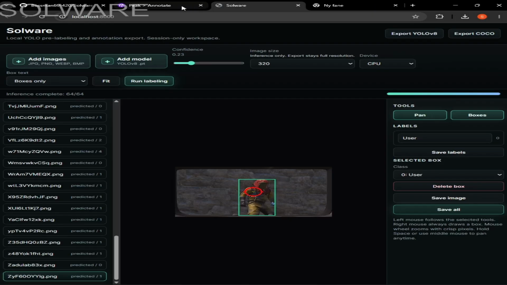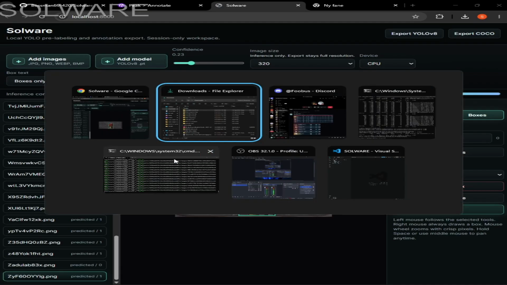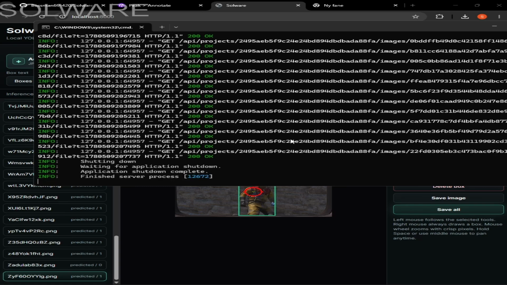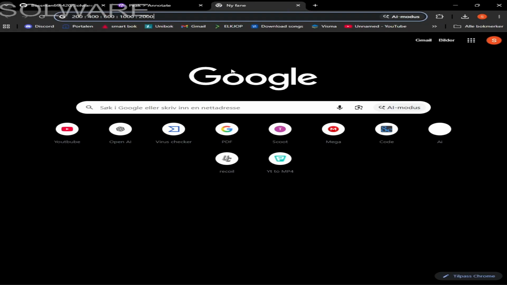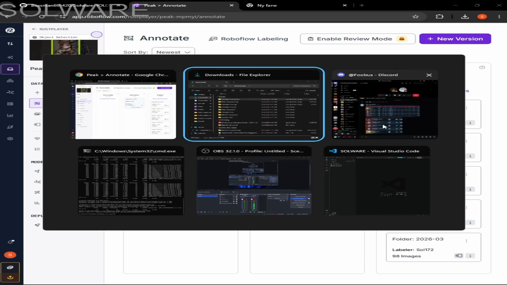So yeah, this is basically the tutorial done. Once you're done with this, press Control C in here, hit yes. And you can see the localhost is now over. And yeah, that's about it.